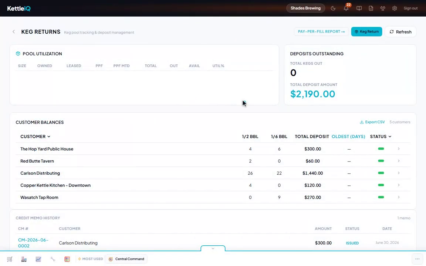This is your keg tracking home screen. It lists every keg currently out with a customer, how long it's been out, and whether its deposit is still open. Across the top, you've got total kegs out, total deposit amount, and pool utilization by size.